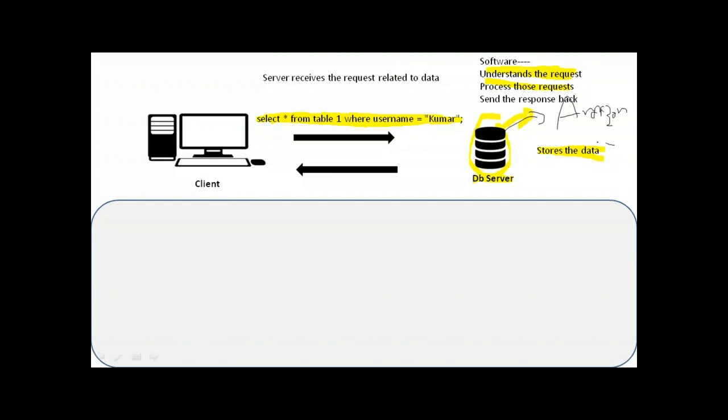So what kind of data does it store, guys? Any guess? I want to hear from all of you. By the way, I want everybody to participate in the class, guys. Please don't think that this guy keeps talking and we just need to hear. I want to hear from you as well.